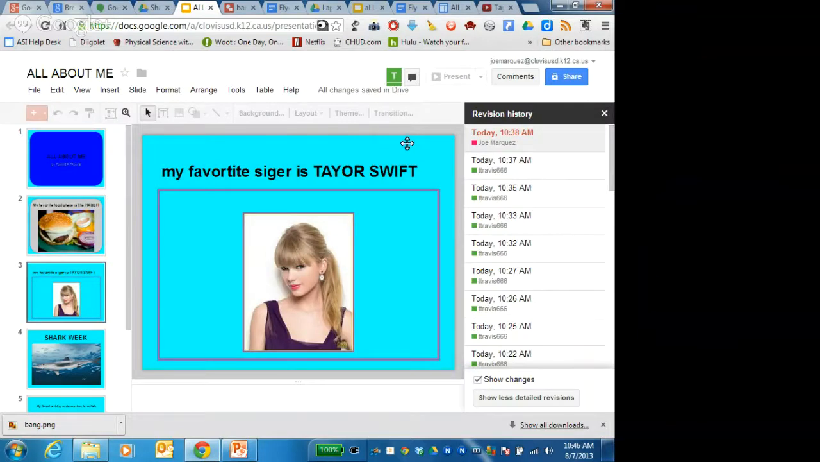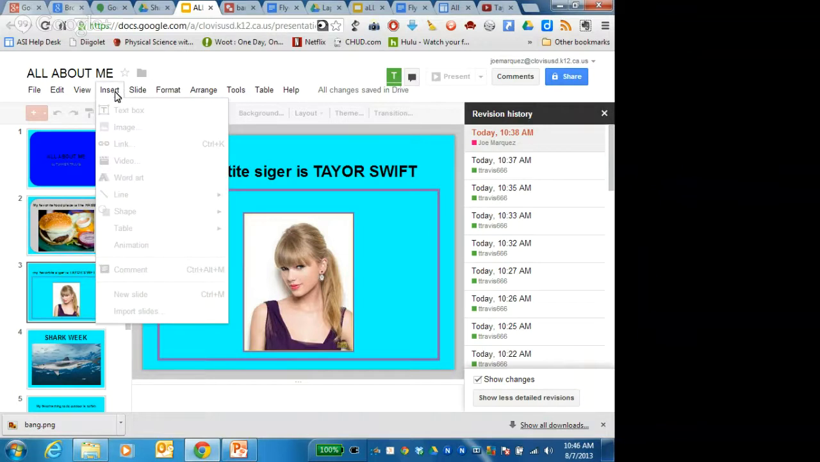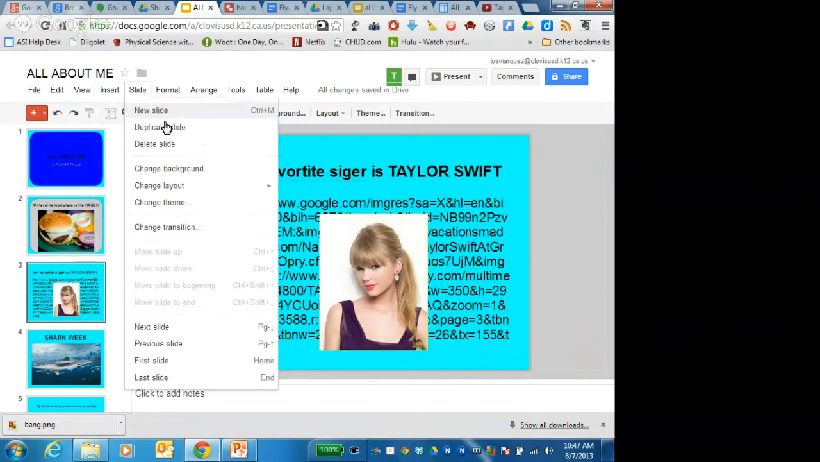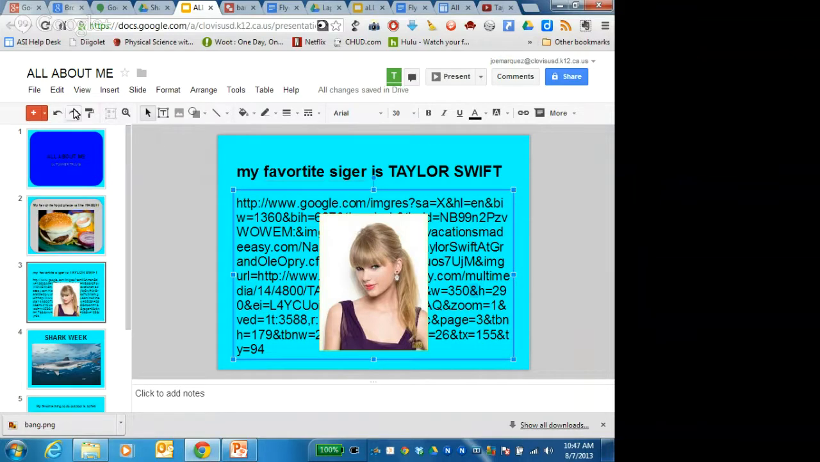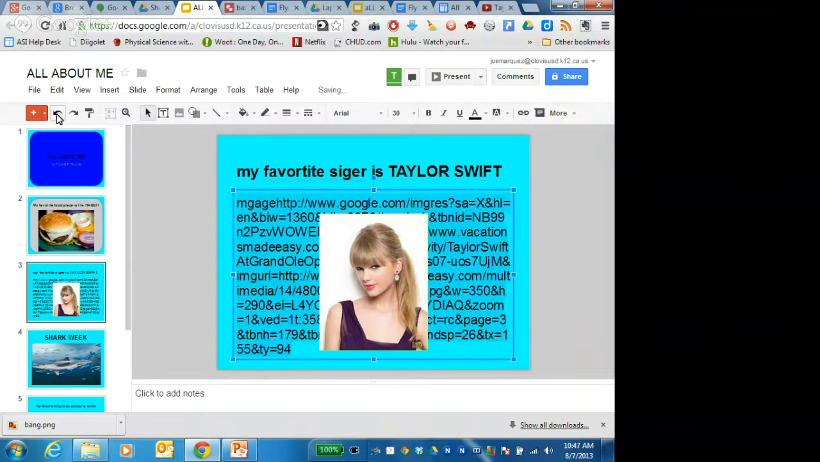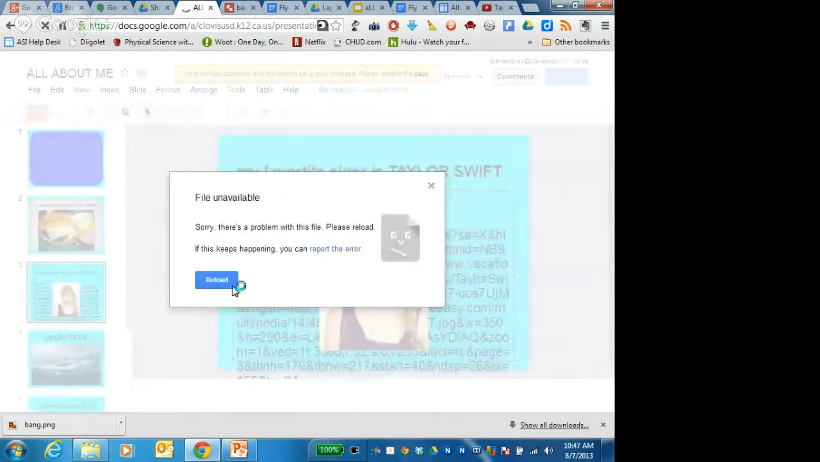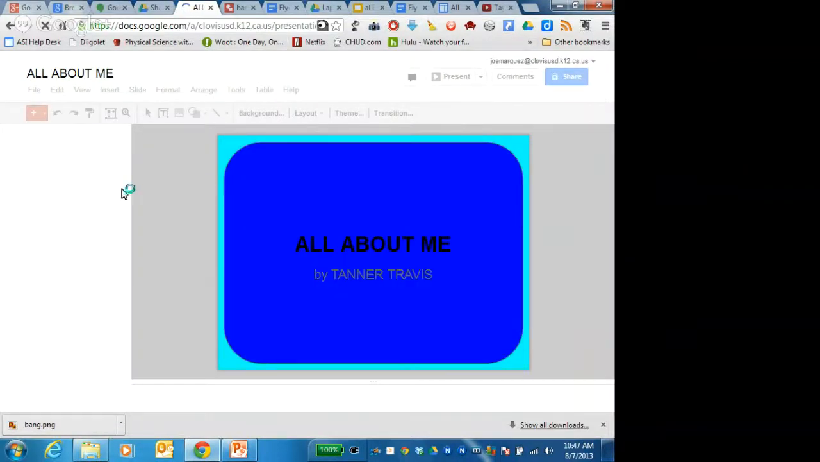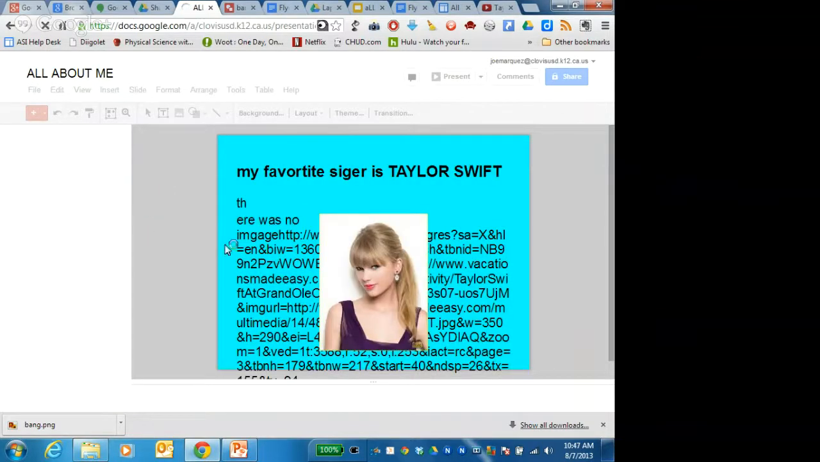Now you want to make sure you're not highlighting anything. It needs to be not highlighted. Then you go to insert. Maybe it does have to be highlighted. Let's try that. Insert. Wait, am I still under revision? Is that why? There we go. Too many letters on one slide.